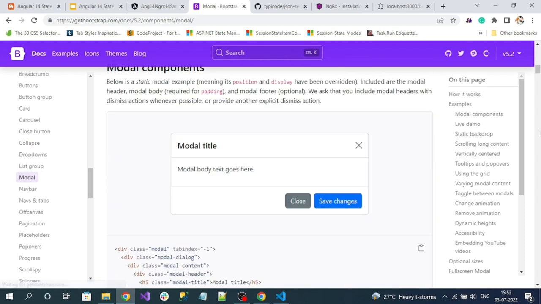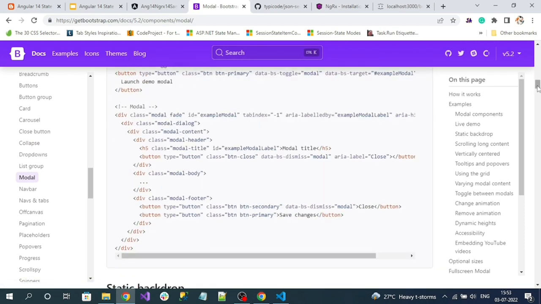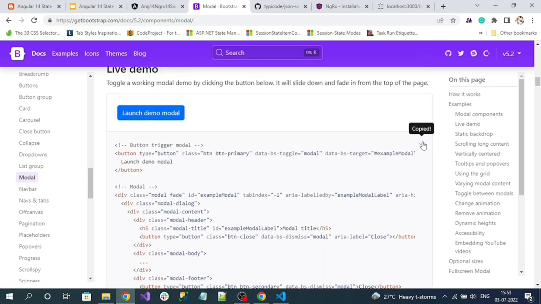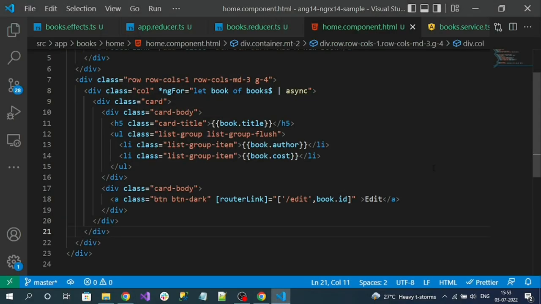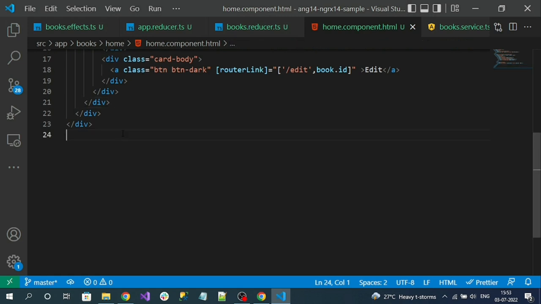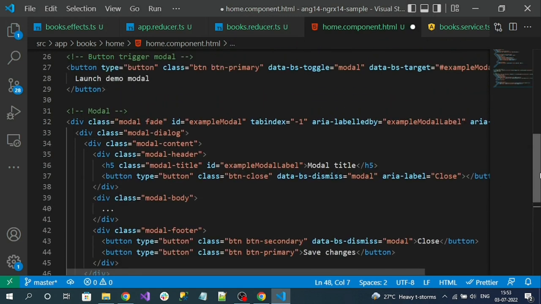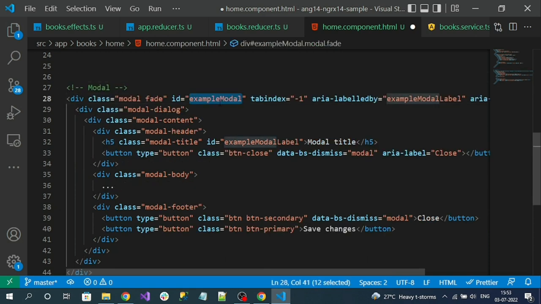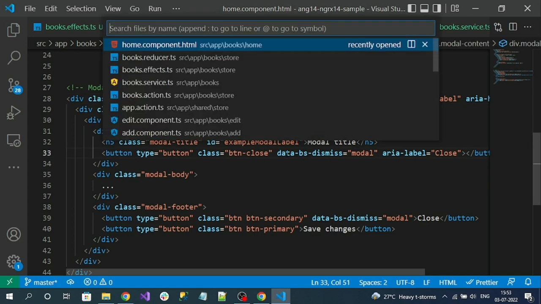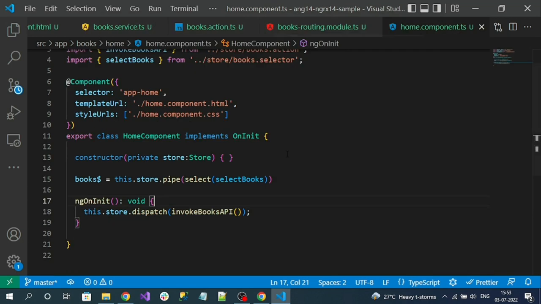From there, what you can do, copy this modal example. Go to HTML, home component HTML. Here add the modal and remove the modal. So for the ID value, give some meaningful ID, delete modal. Now the instance of the modal will be available in the window variable that we need to access in the component. Go to home component.ts file.